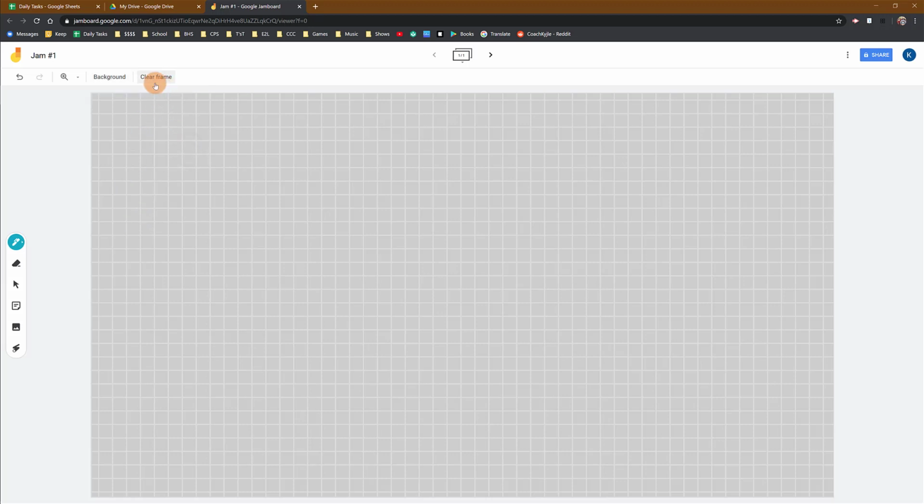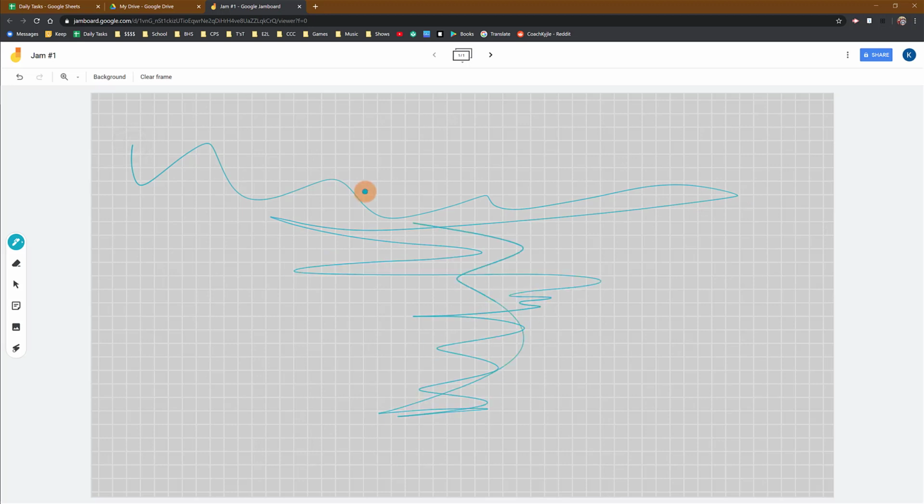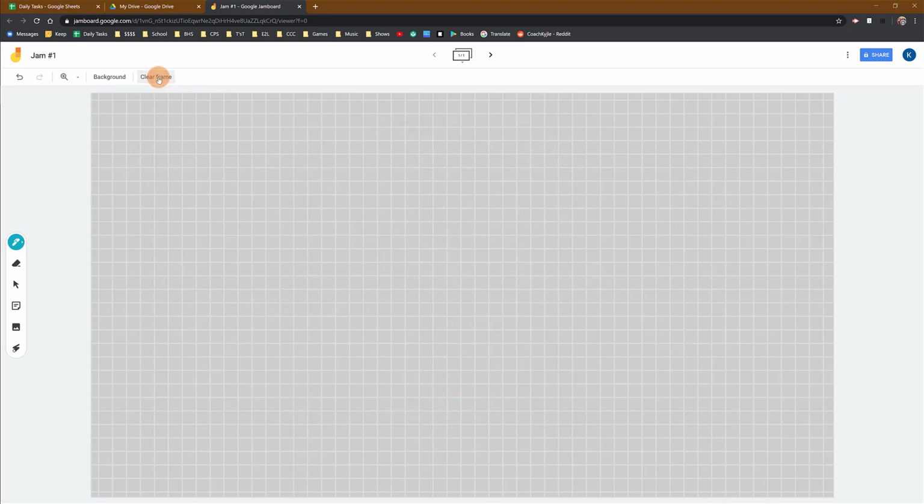Then this last button here is to clear the frame. If I have anything crazy on here, like a whole bunch of people editing this, I can just hit clear the frame and it'll wash everything away except for the background. It's kind of like a big eraser feature.